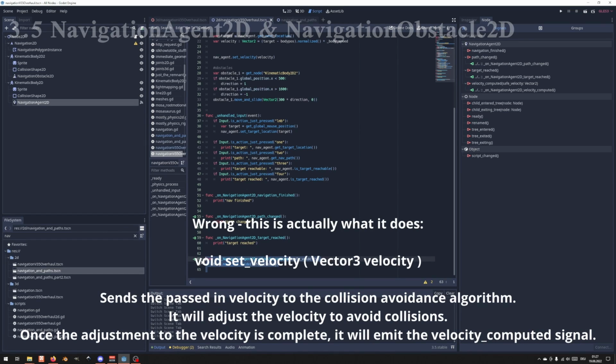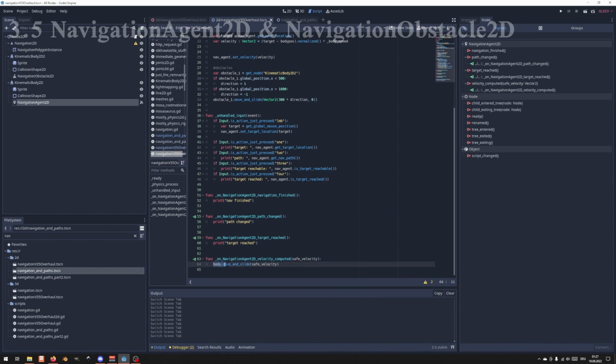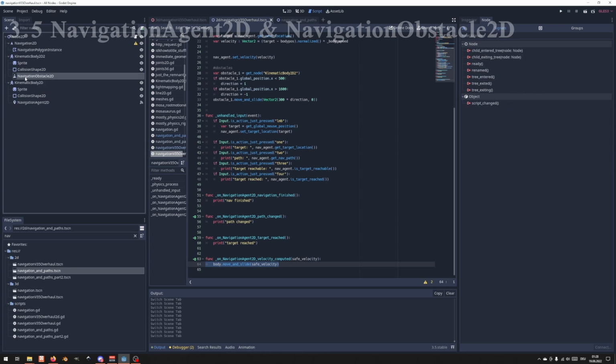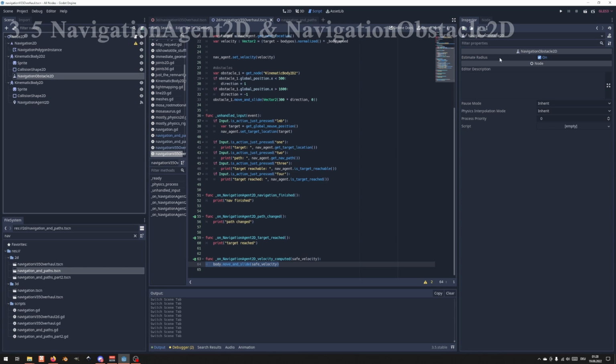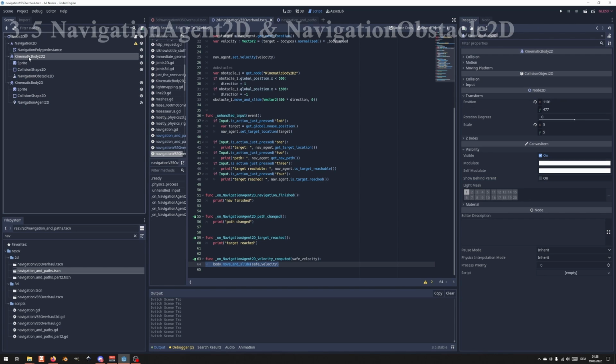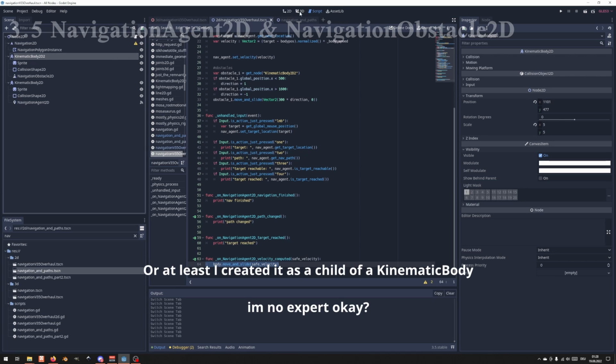And in this velocity computed function, you can then move and slide your body with a safe velocity. The difference between the safe velocity and the velocity we calculated to our next point is that the safe velocity takes obstacles into account. To mark objects as obstacles, you have to create a navigation obstacle as a child of another physics body.